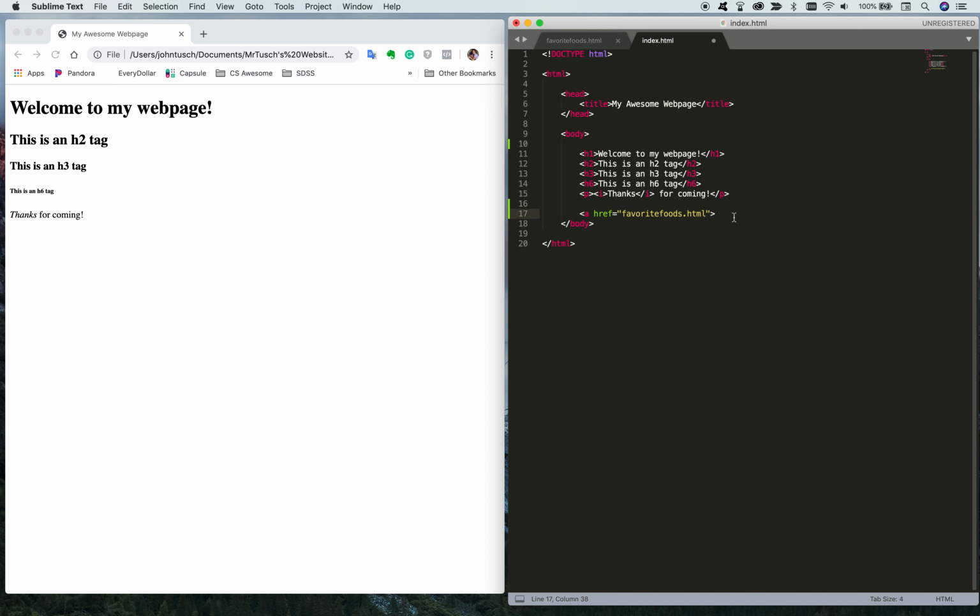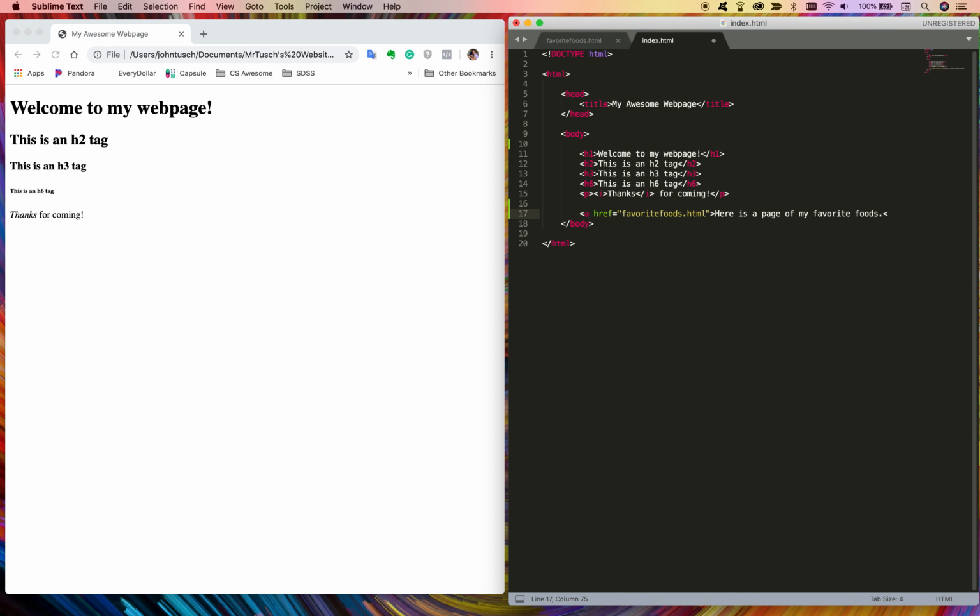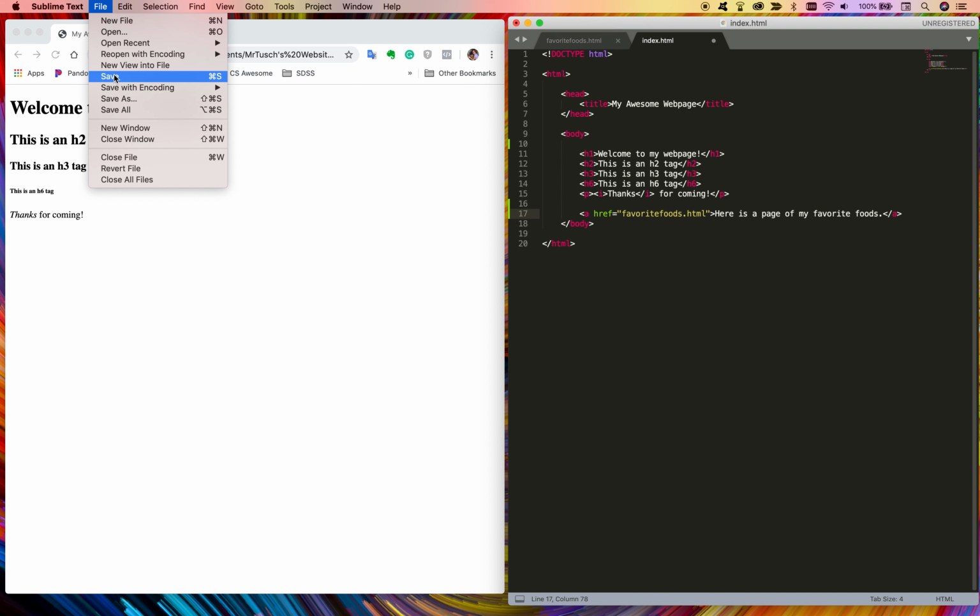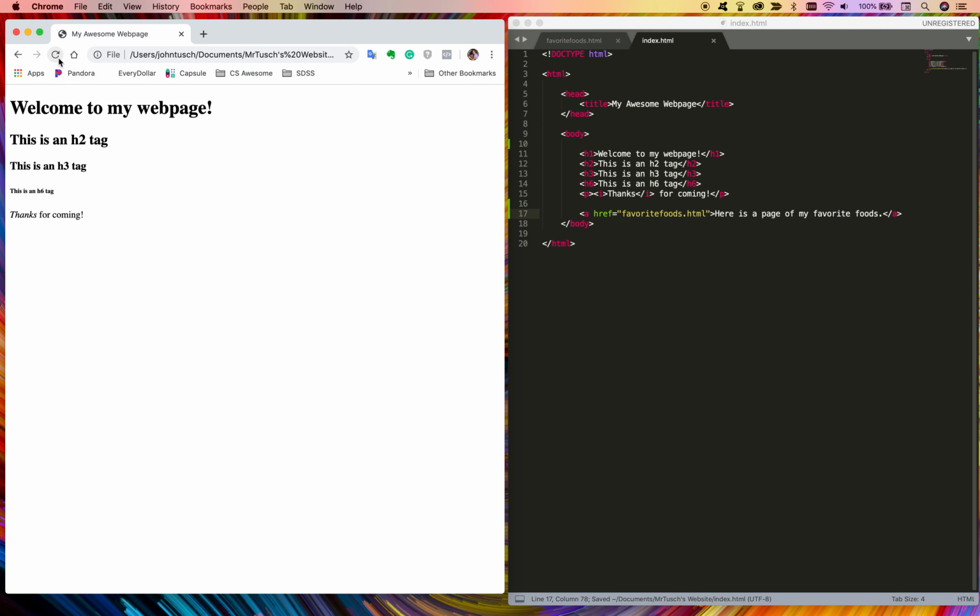So I'm going to put in, here is a page of my favorite foods, period. And then I'm going to close the A tag. So I opened the A, I put in the address, and I close the A. Go up here and I save. And then I refresh the page. And you'll see that it puts it in there.